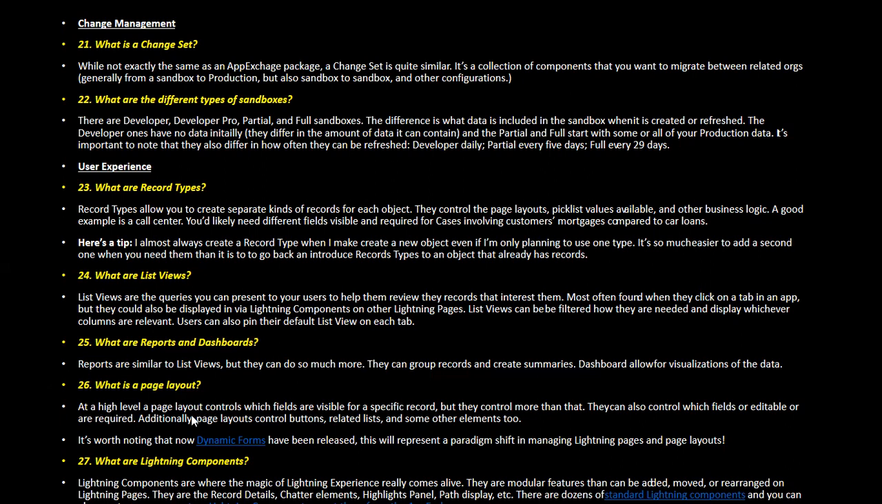Next question, what is a page layout? At a high level, a page layout controls which fields are visible for specific records, but it controls more than this. It can also control which fields are required. Additionally, page layouts control the buttons, related lists, and some other elements too.